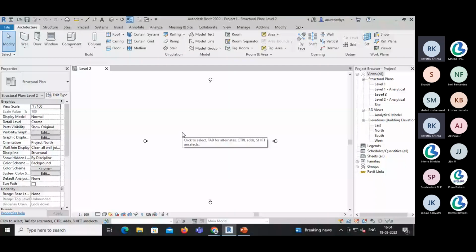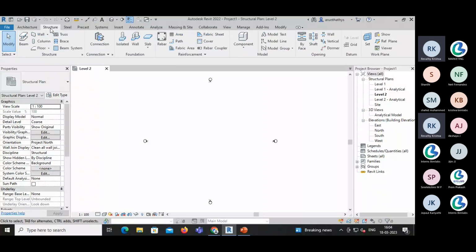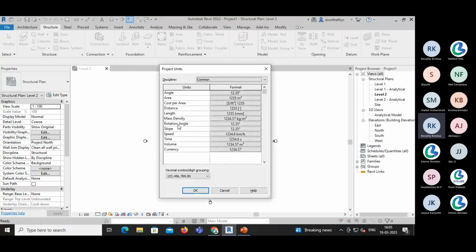Here we have the Steel tab. As you can see, here we only have the modification panels, that is parametric cuts, modifiers, fabrication elements, and connection. All the modeling we will do using the Structure tab. I am going to model a warehouse. For that, I'm first setting the units, changing the unit of length to meters.